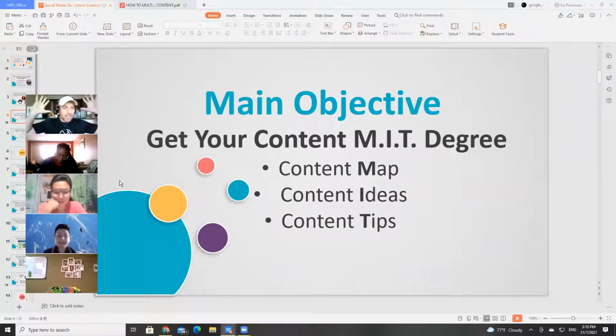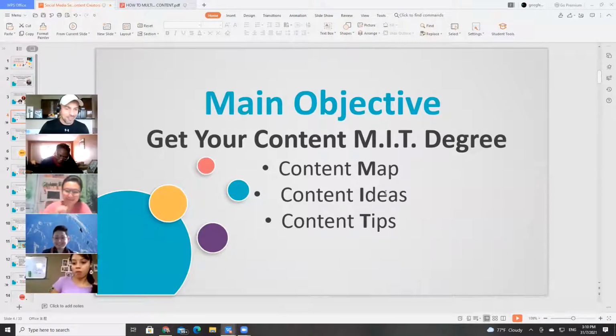We're all getting a content MIT degree. Okay, MIT stands for Massachusetts Institution of Technology. No, I'm kidding. Actually, it stands for Map, Ideas, and Tips. Okay, so this is what we're going to do today. I will give you a map. This is the part from Rachel. I'll give you the process, the format, how you can create the ideas for the content quickly, and then the tips for multiplying and converting your content to different mediums.